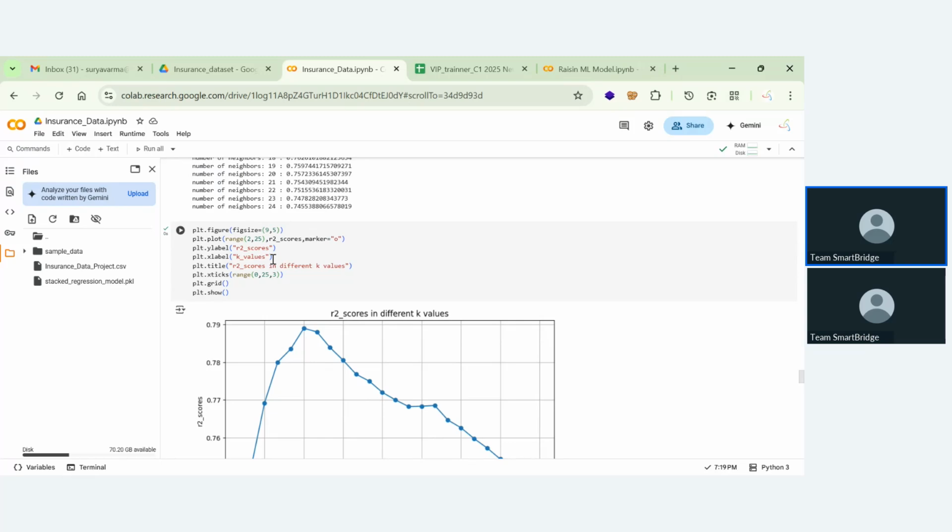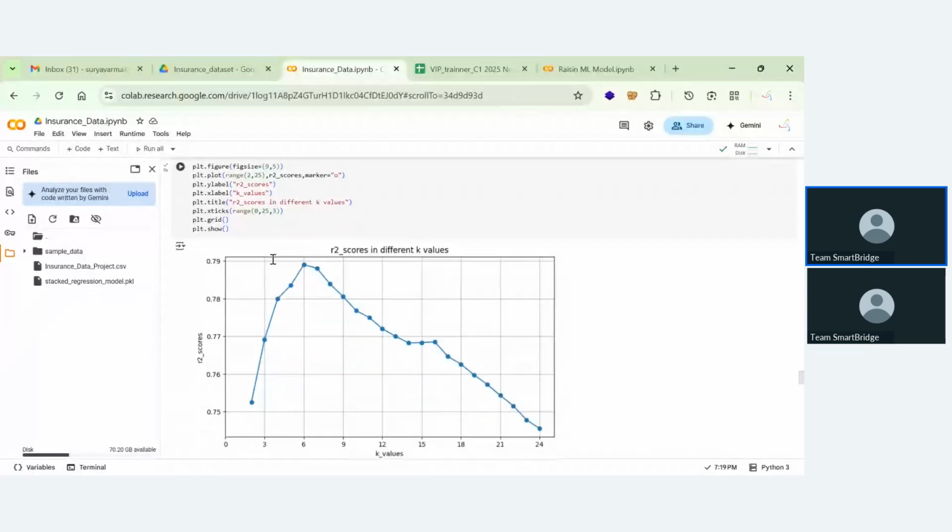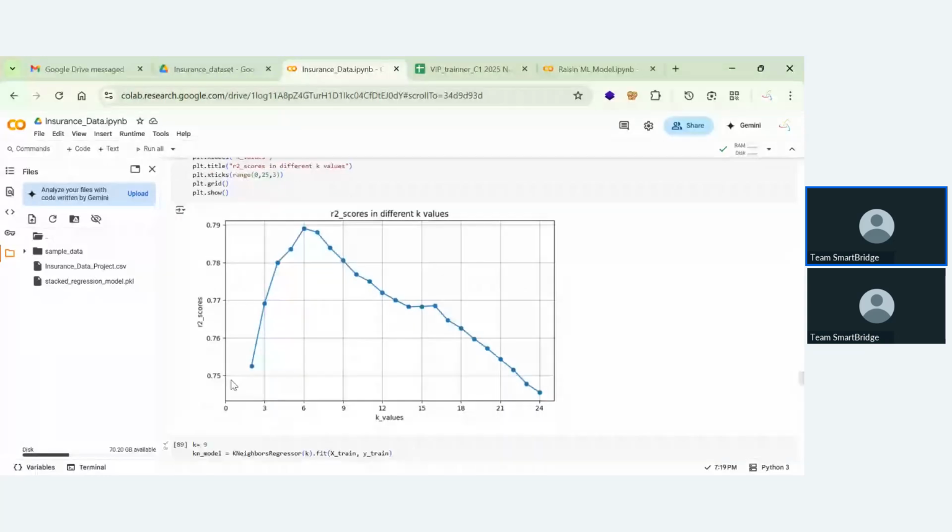The plot visually shows how the R square changes with different k values. The k values are on the x-axis and R square is on the y-axis. When k is 6, we have the highest R2 score, but as the k value increases gradually, the R2 score decreases.